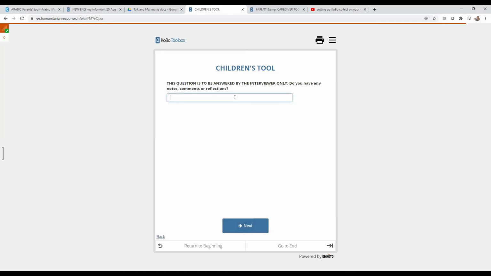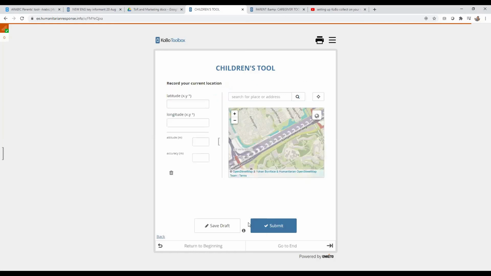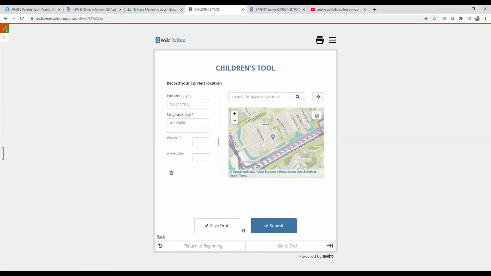Do you have notes or comments or reflection? Because of the questions that we heard before, the interviewer might know, well, actually, I think the child is disabled. And because of that, the child doesn't have access to, I don't know, A, B, and C. So this could be, we discussed this before. And then finally, we can add here the location and submit.